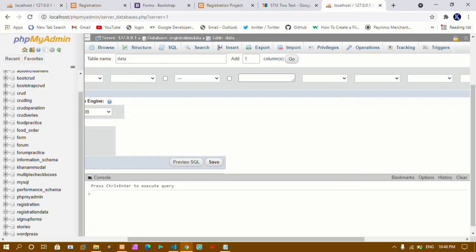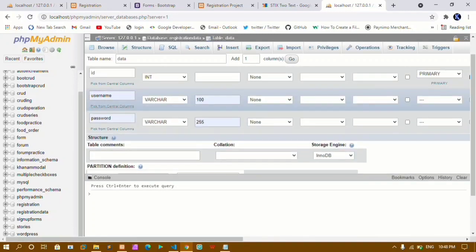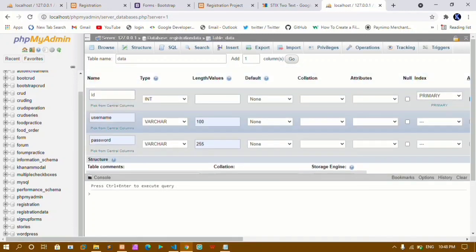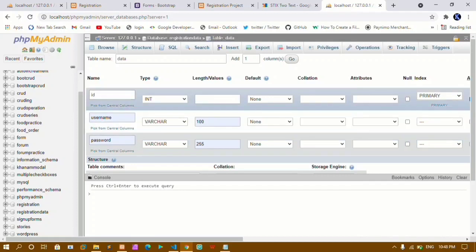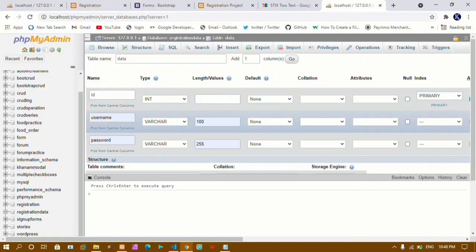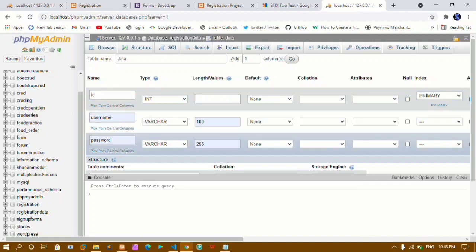Okay, once my table is created, I will just show you. I have given 3 columns: ID, username and password. For ID I have given the type as int. By default, if you don't give the length, then the length is 11. Here I am using the varchar data type for my username and password, and I am giving length 100 for username and 255 for password.